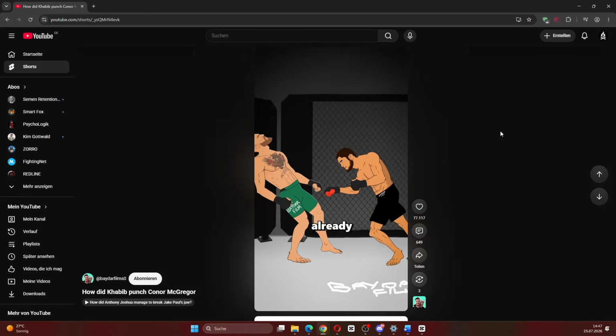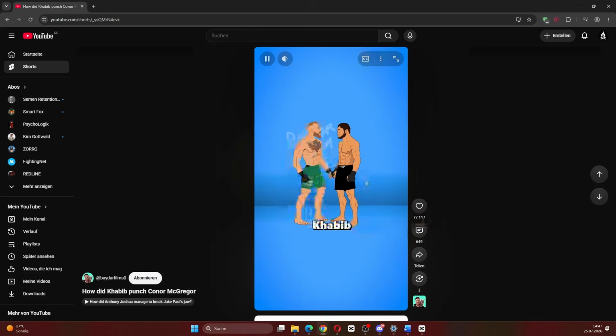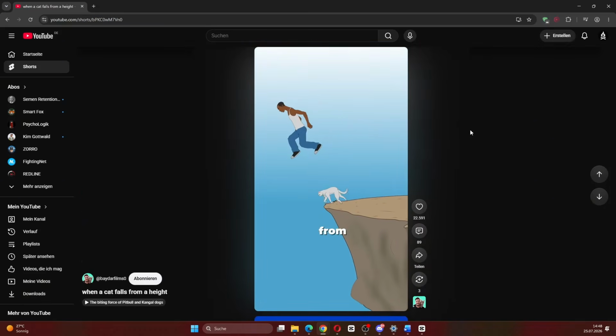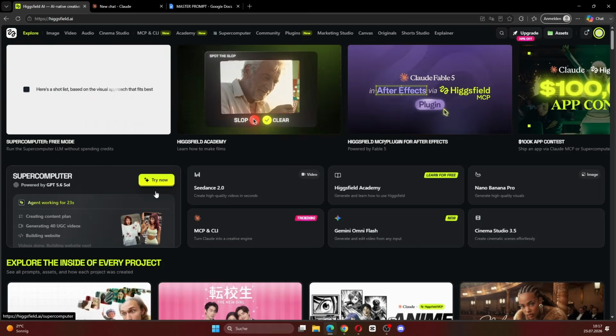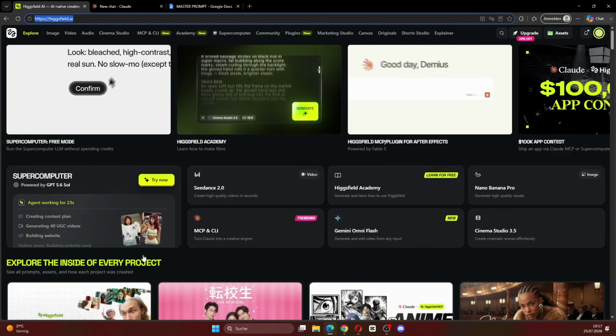More specifically, interesting animal facts. And we are going to let AI handle most of the work for us. The very first step is connecting Higgsfield AI to Claude.